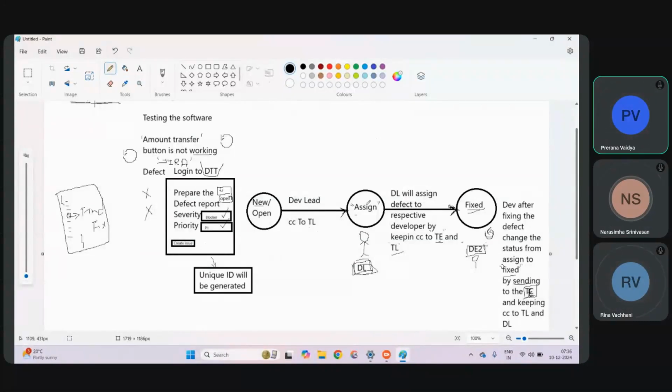But if you are doing all these things in Excel or something, at that time you have to create a mail stating that this defect is fixed, this is the ID, please go and retest, and again keep CC for development lead and test lead. Okay. So in the US and elsewhere they will use the tools only, no need of worrying. Understood?